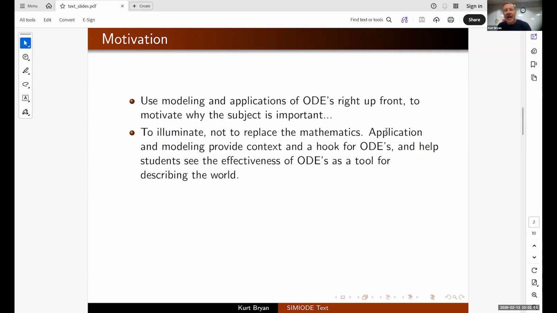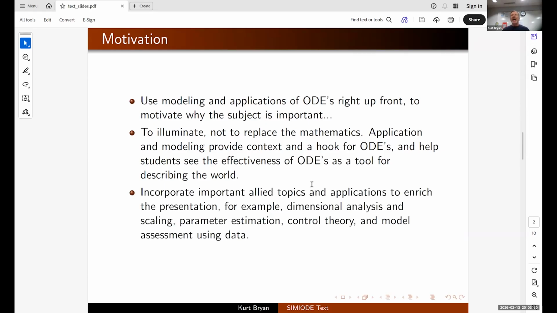The idea is not to do away with any mathematics, but rather illuminate them with applications, as we've seen in so many talks already today, where people use applications profitably to motivate the mathematics and maybe even go farther with the mathematics than you otherwise could. So the applications are a hook for ODEs, and it helps students see the motivation for why they should study it.